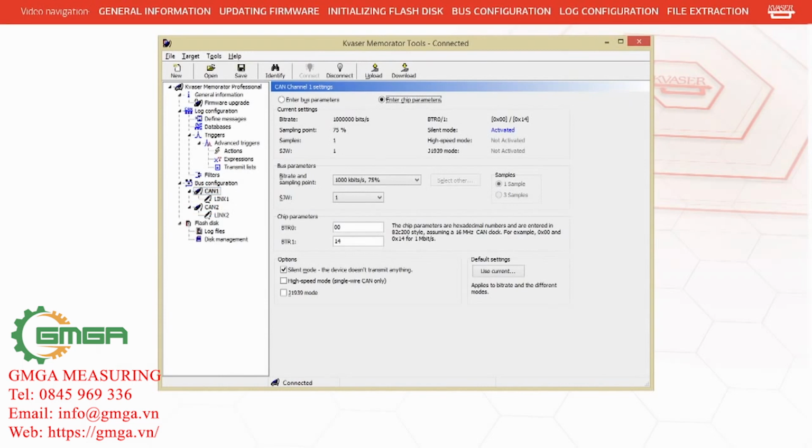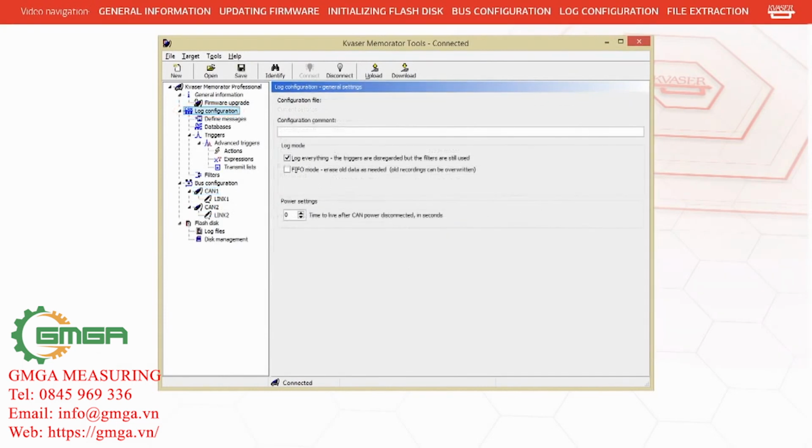Our next stop is log configuration. This page only contains a couple of configuration items, but they are important. The first one is a comment field. Use this field to remind you what the purpose of this particular configuration is or where the configuration will be used. The Log Everything checkbox on this page should never be overlooked.